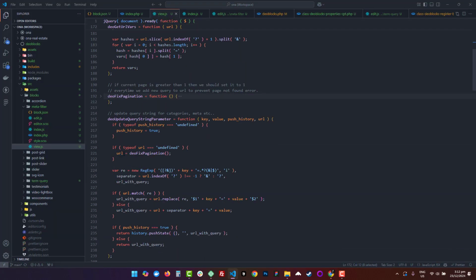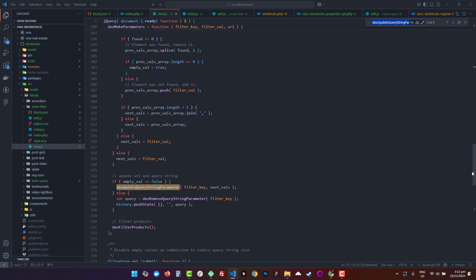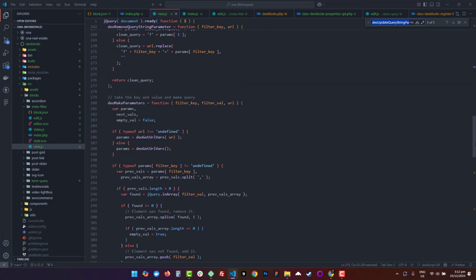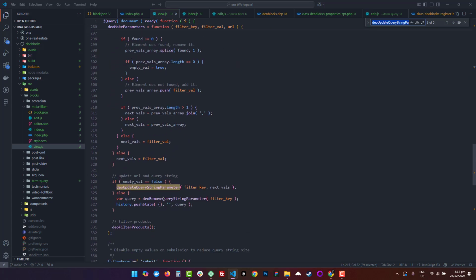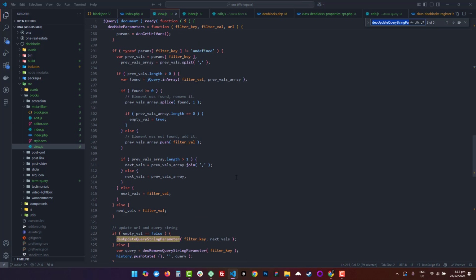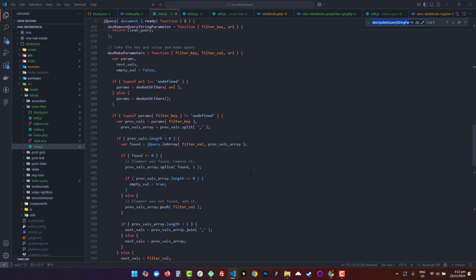Then we have update query parameter. So again, what we do here is that we are using this function. Let's see where we call it. When we call this function, we also pass something to it, like a filter key, and then the next values here.